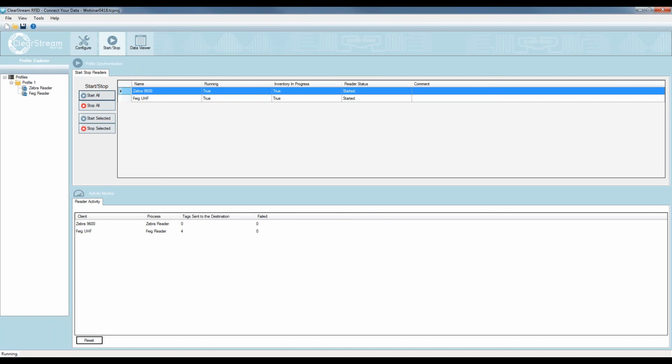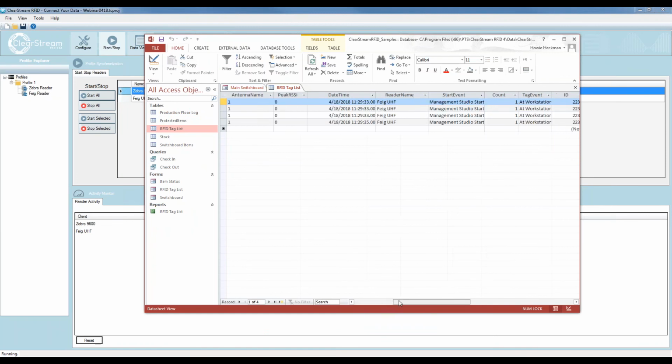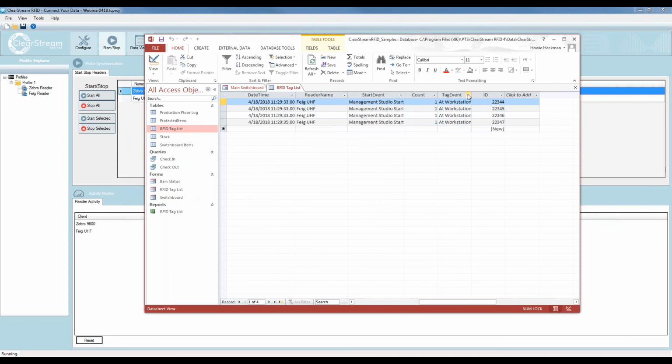But it only captured those tags 4 times, even though I was holding them in front of that antenna for some length of time. Actually, I'll just go ahead and refresh the database so you can see. If I go over to the database, you'll see I have 4 entries in here, and I only have 1 entry for each tag. So, on antenna 1, and you can see I have the at workstation values backwards, but at workstation 2 as the event that's hitting the database.